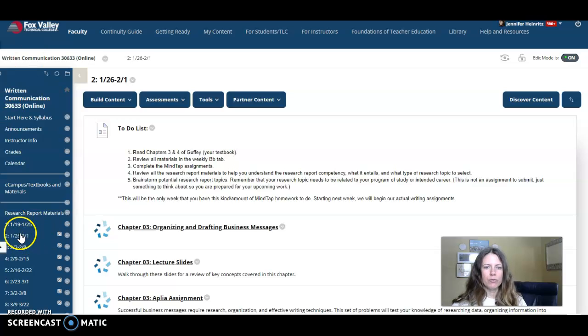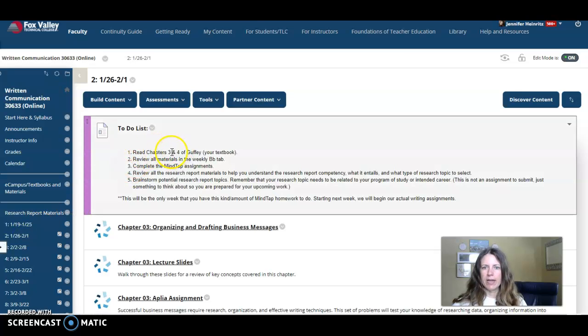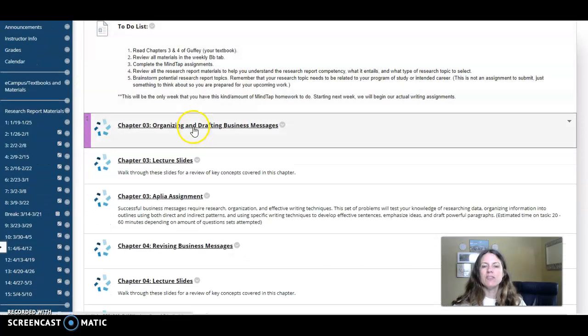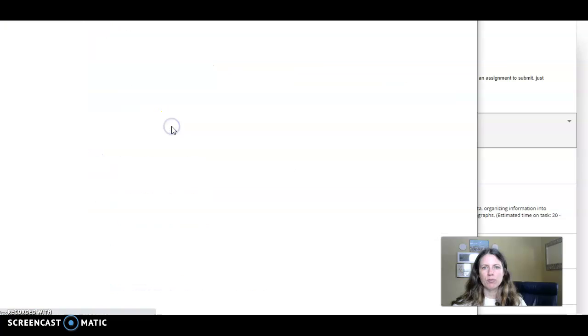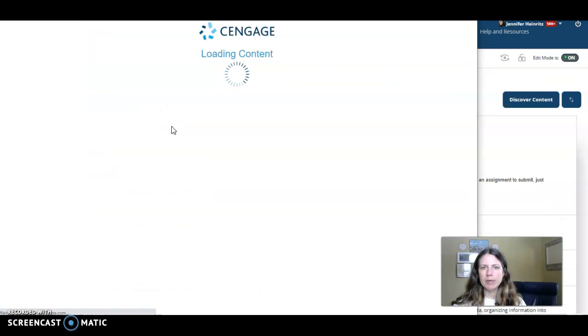So in week 2, I'm going to go to the tab and you will see that you have chapters that you have to read in your textbook. So chapters 3 and 4. Now we don't have the physical copy of the textbook this semester, so what I did was I linked up the chapters into the weekly tab. So for this week, for chapter 3, here's your textbook chapter, and here's your chapter 4 chapter. When you click on chapter 3, it will open up.